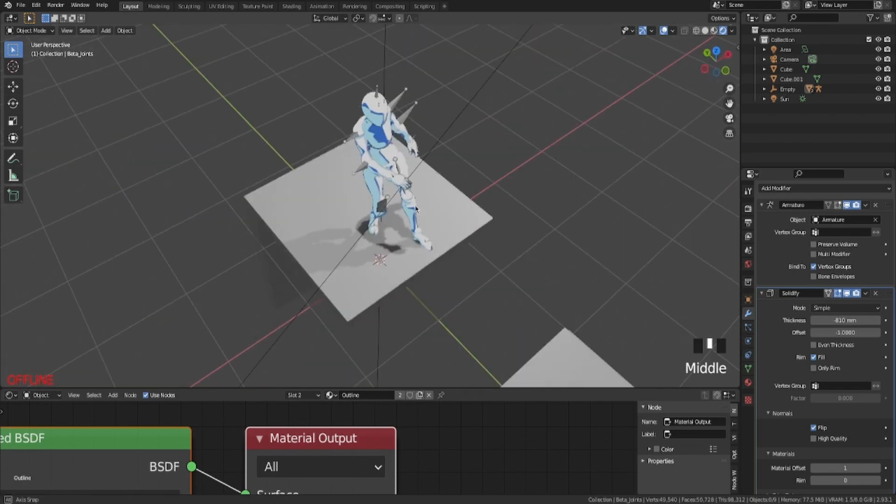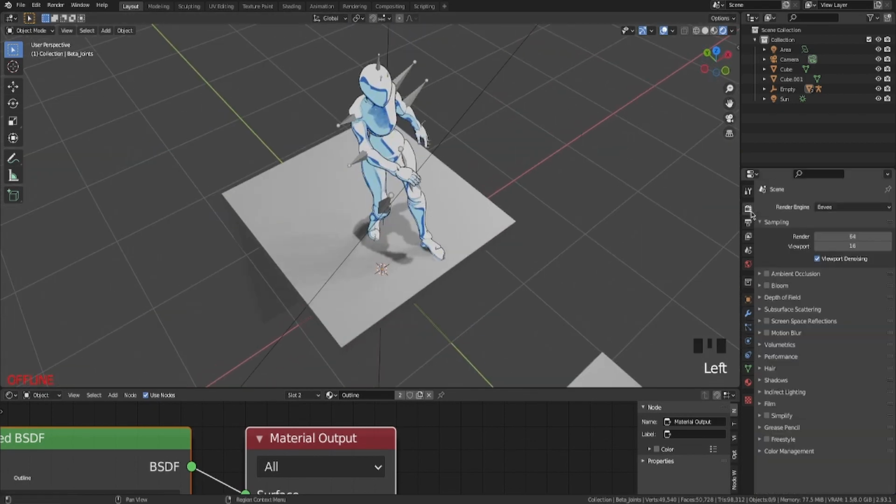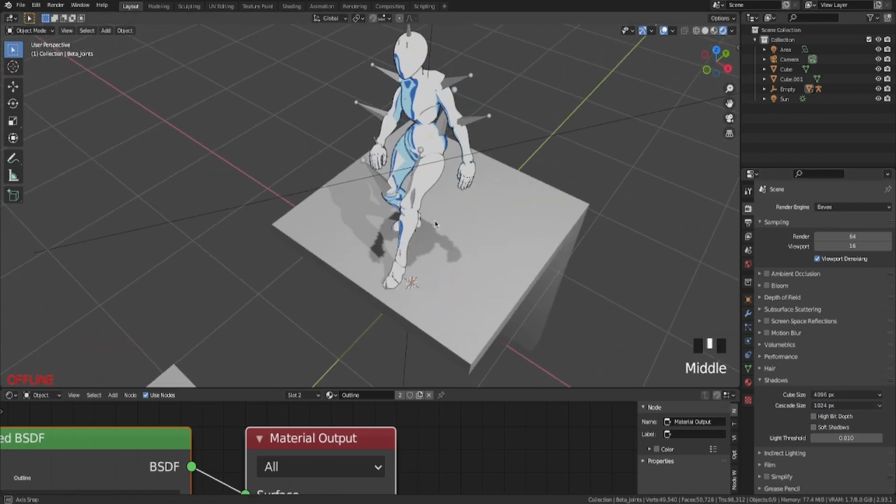We're going to want to change some of the shadows. Again, this is another optional thing, but if you want your shadows to look good, make sure you increase your cube size, something like 4096, and disable soft shadows. And here you can get more of a sharper edge.